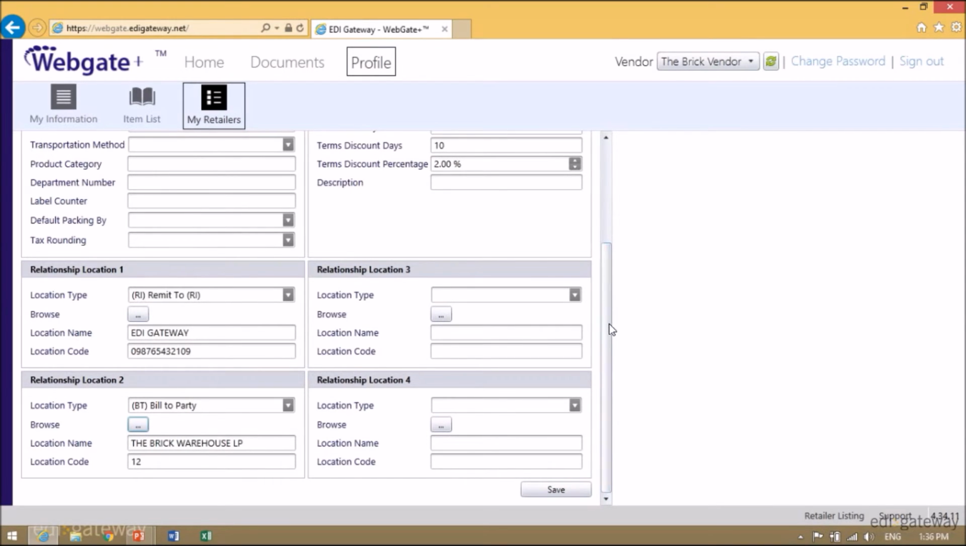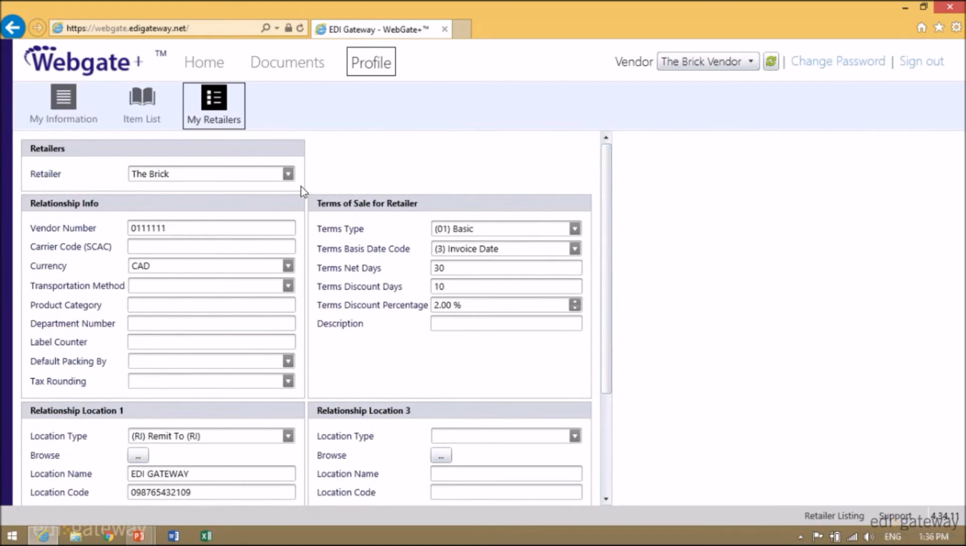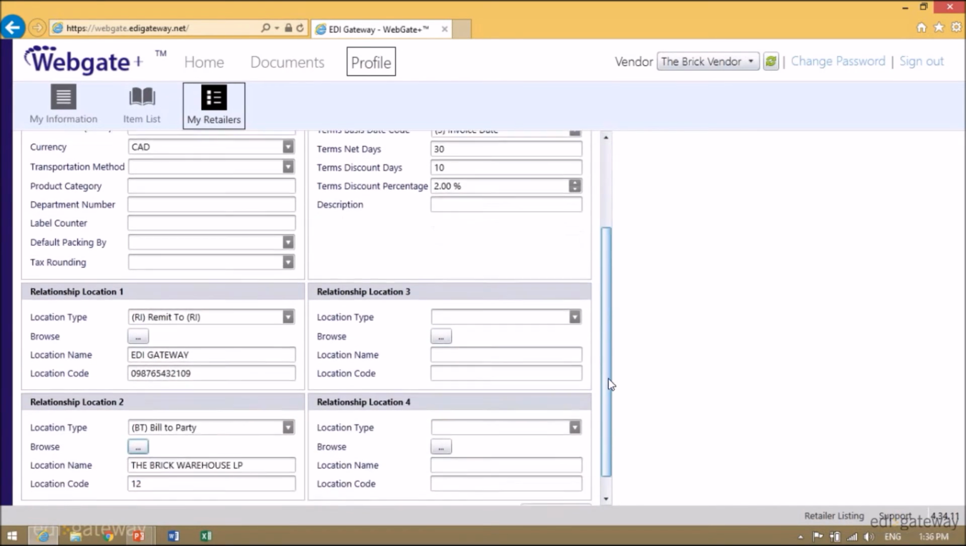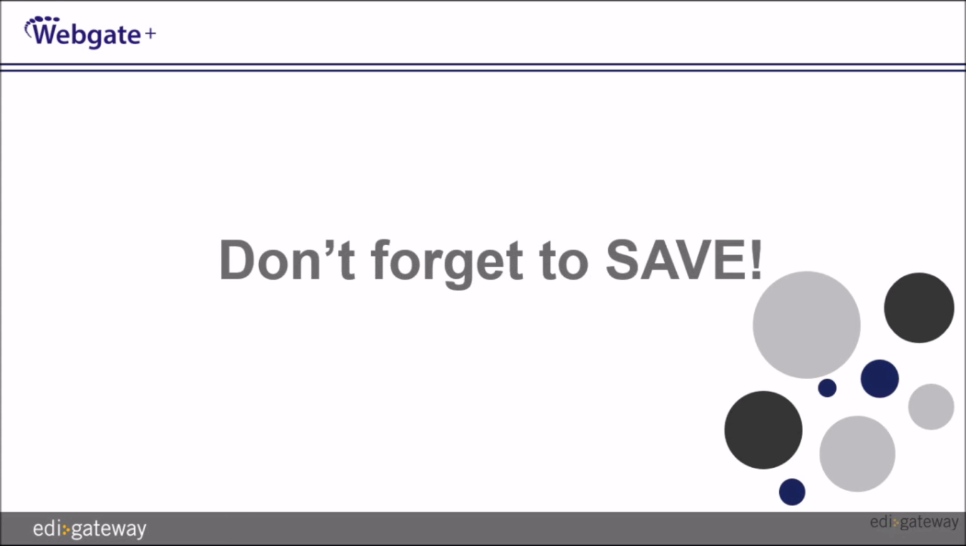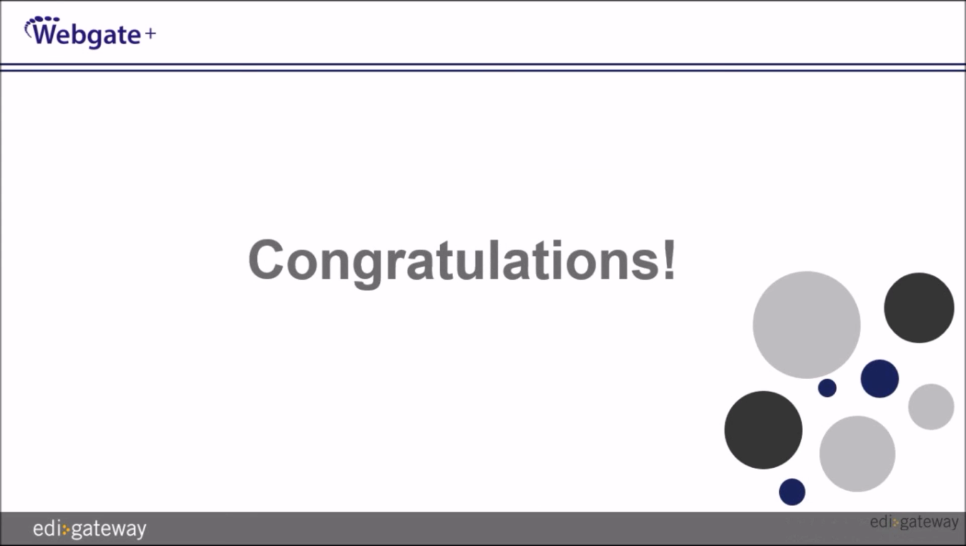Once you have completed these two, you scroll up and indicate your terms. For example, this would represent 2% minus 10 days, net 30 days from the invoice date. Once you have completed, click on Save. Don't forget to save. Congratulations, you have completed your profile settings required for the BRICK.